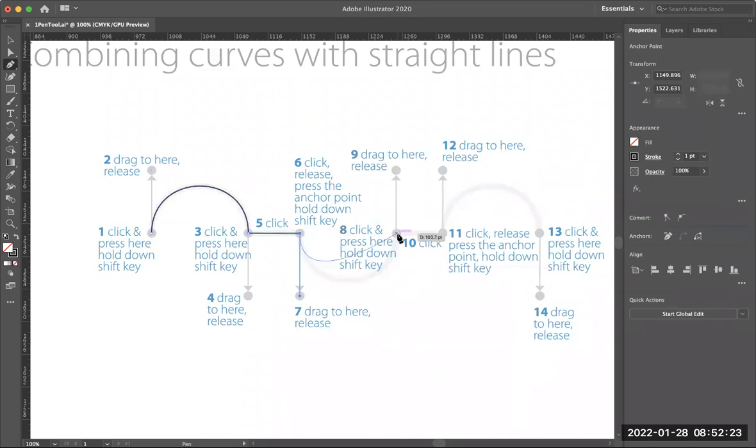Come over here to number 8, hold down the mouse, hold down the shift key, and drag up to number 9. Come back over here to number 10, hover over that anchor point. When you get that upside down V, click. Come over here to number 11 and click the mouse again.